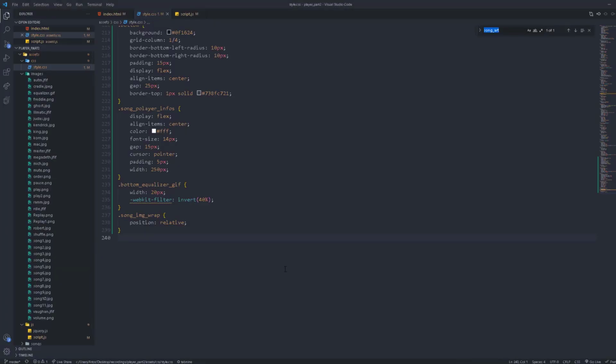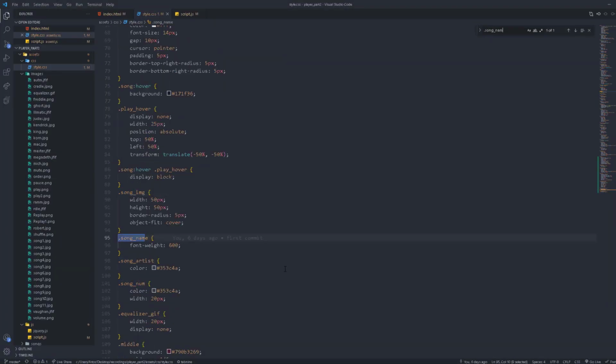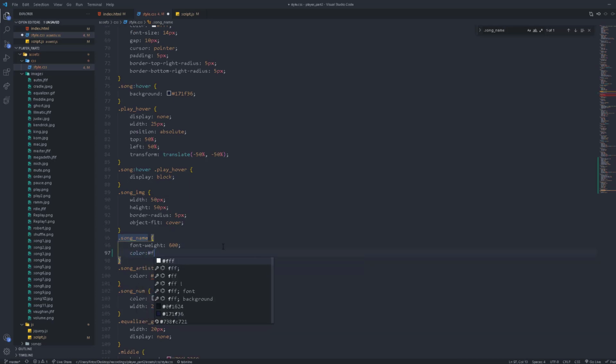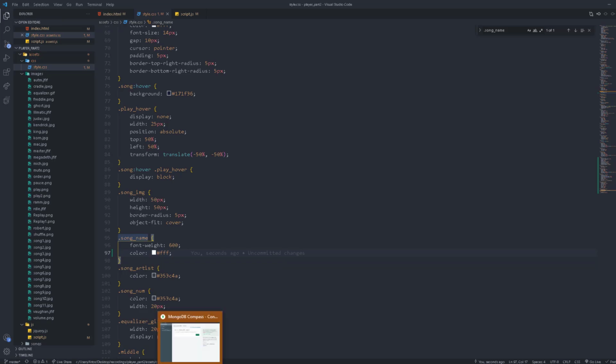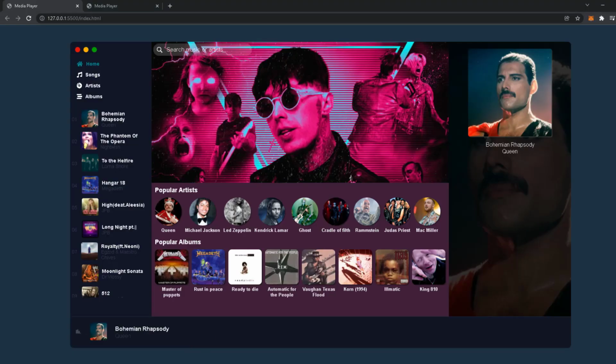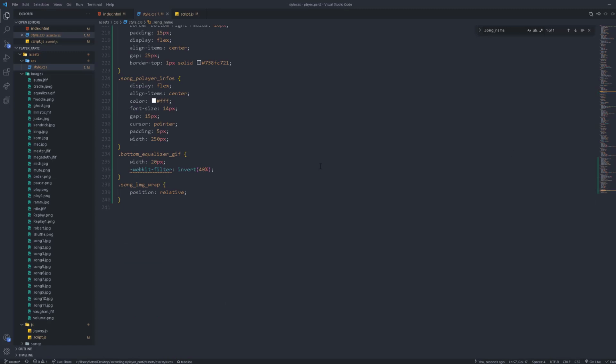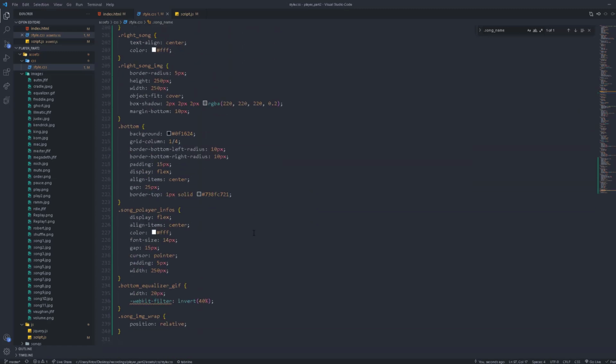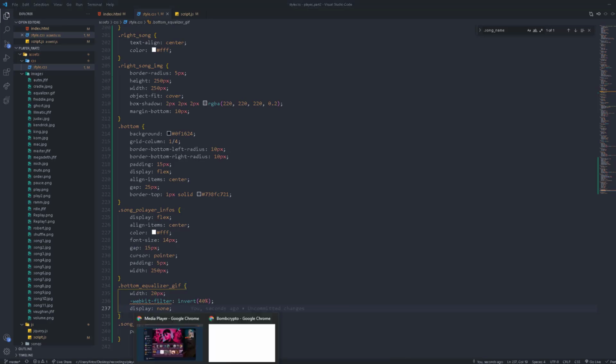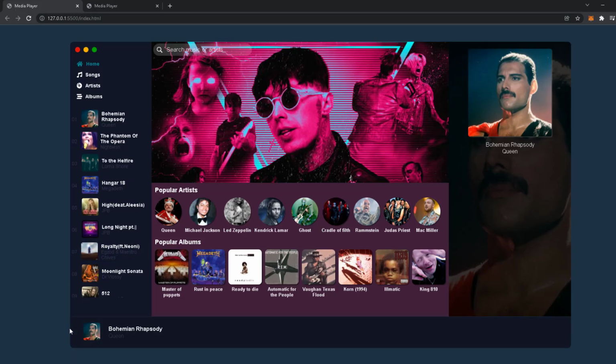So if you look for the song name, here we're going to add color, and we're going to make it white. And as you see, this is fixed. Also, this is not going to be visible at the beginning until we play the song, so we've got to make it display none. So we've got to go and look for it. This one, I'm going to make display none. And now, as you see, this part is finished.